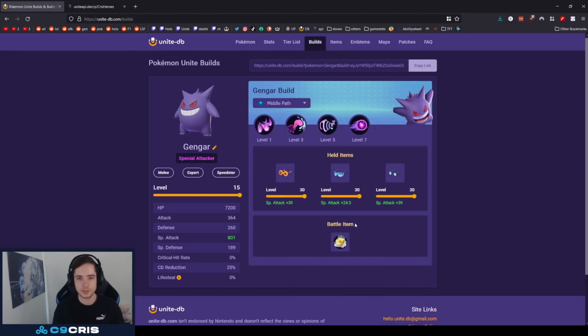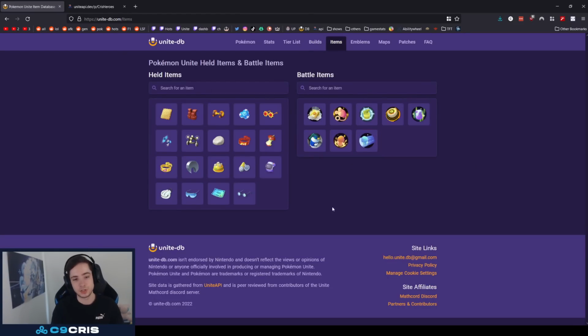And then we have this right here, and then you can just copy the link, share it to your friends, and they can instantly have the build without having to look somewhere else. Then we have items as well, which is very useful because a lot of people don't actually understand how some of these items work.